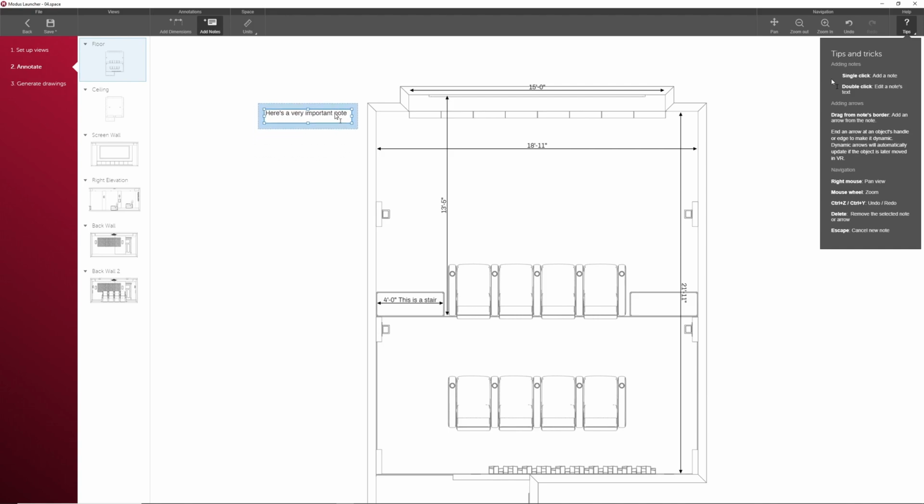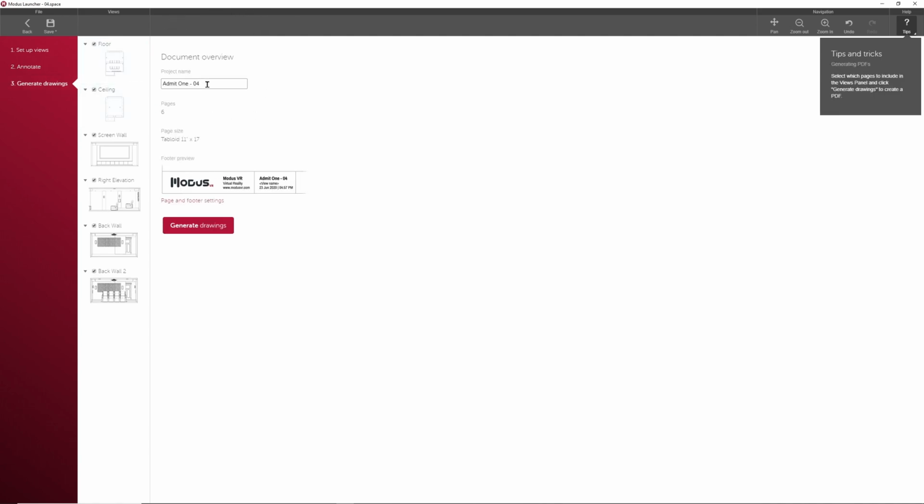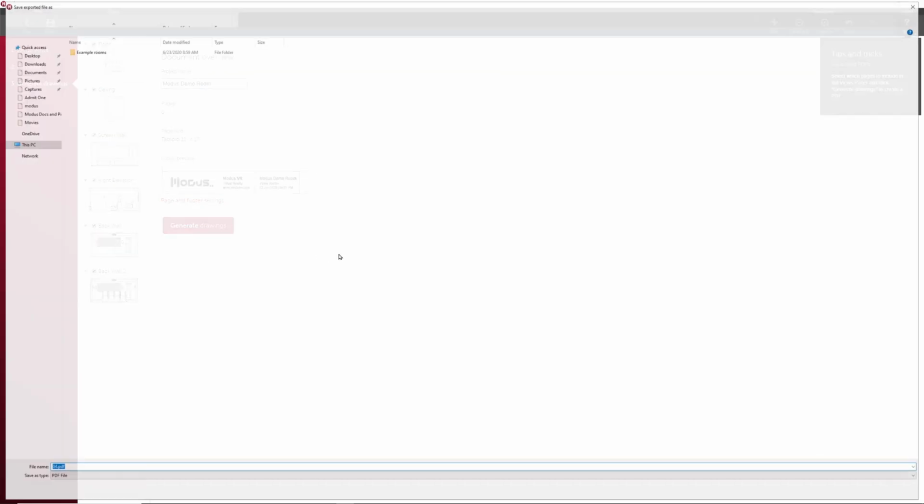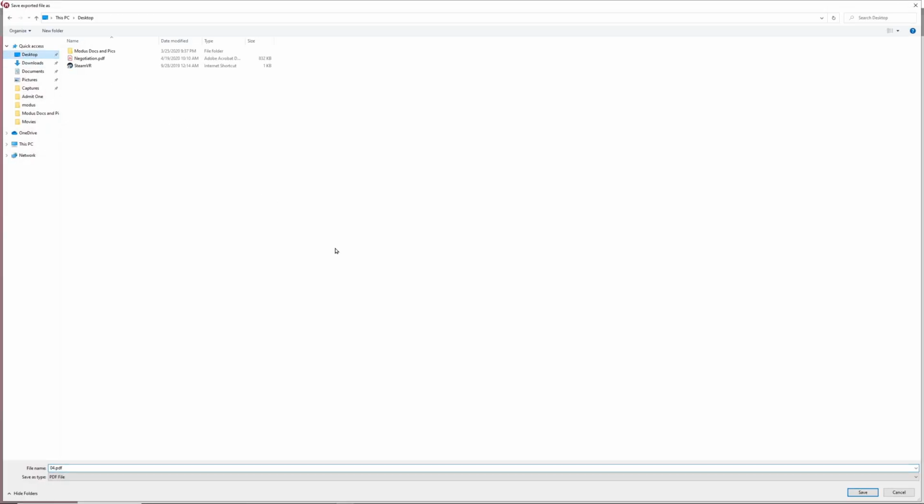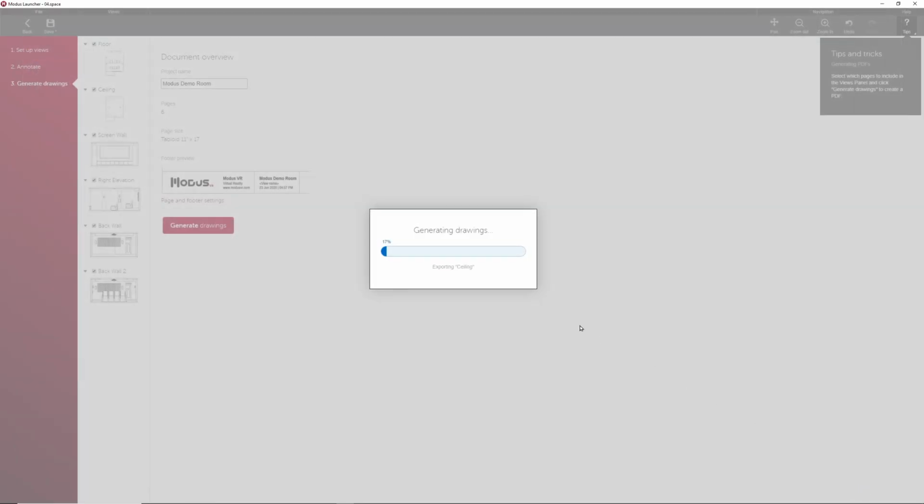Okay. The last step in creating line drawings is generating them. Line drawings will always export as a PDF. To generate that PDF, you can export all the views or select individual views to export. There's also a place to add company information like a logo or phone number here. When you hit Generate Drawings, you'll be able to save the file wherever you'd like, and then this is what the exports will look like.